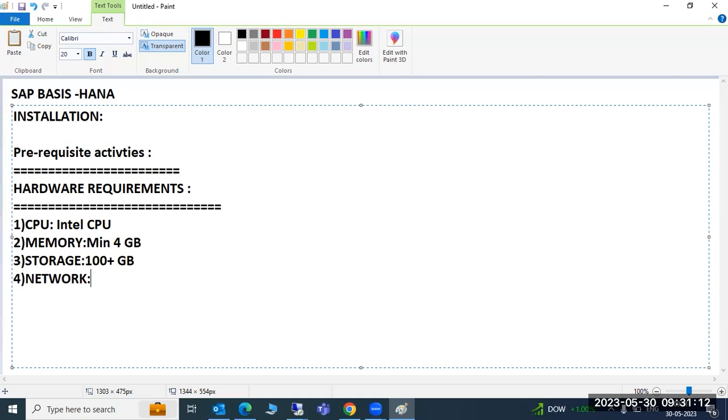Now from the CPU's perspective, Intel CPUs, dual core, octa core, something like that. We require 64-bit processors. How many cores, like dual core, depends upon the RAM size; you can get the CPU estimation from it. How many CPUs we require and everything. So memory minimum 4 GB we require.